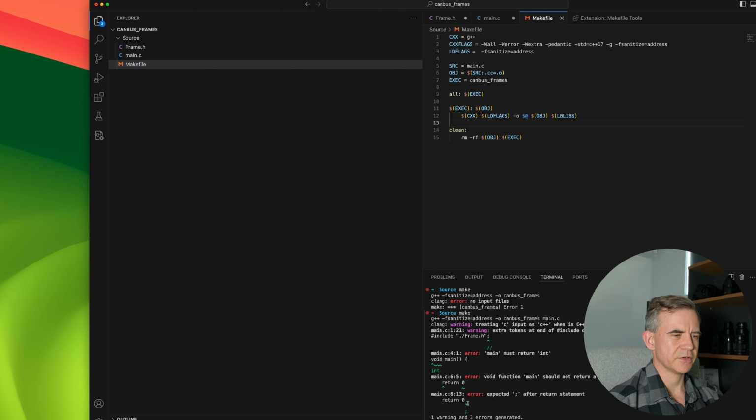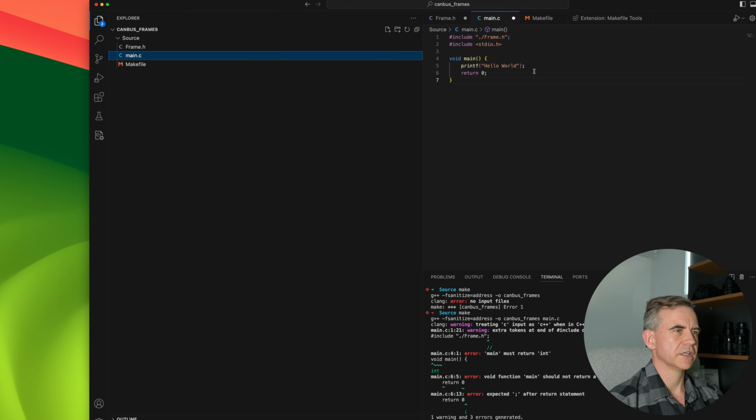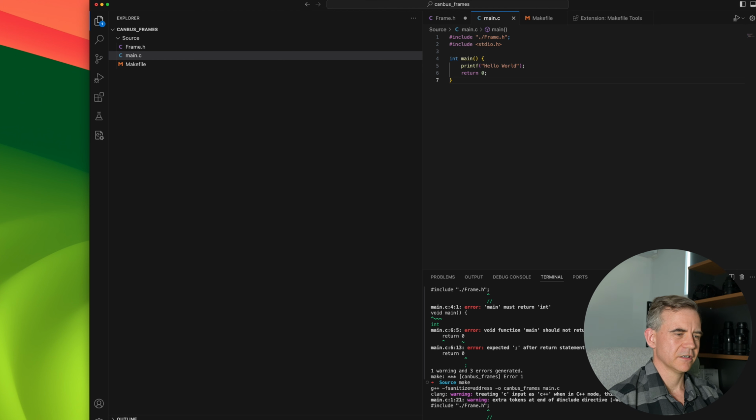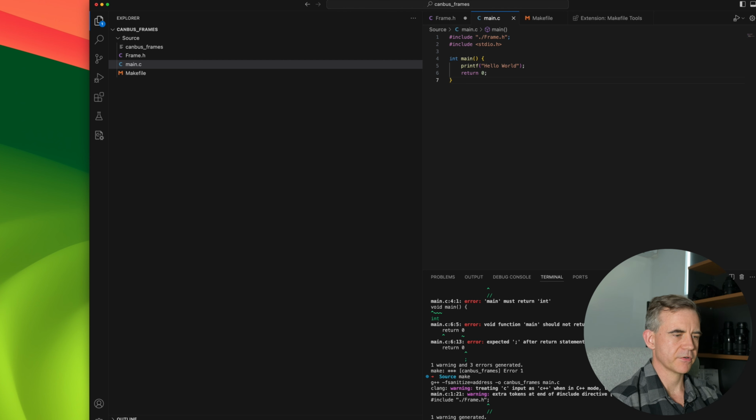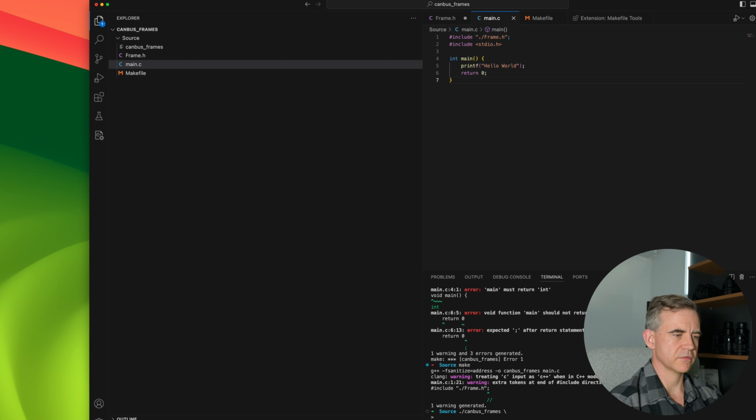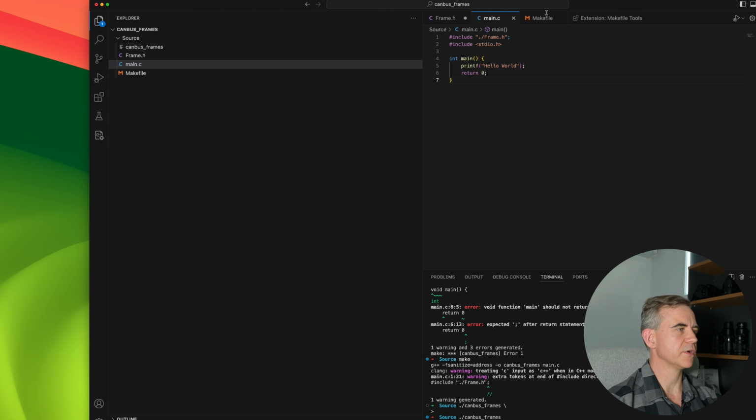Main should not return a value. Okay. Yeah, that's right, because it's not int. Void doesn't return a 0. Great. Okay, so there you go. You see? Now we've built our little tool. Let's see if we run it. CAN bus frames. Oops. Hello world. Great. We got it.